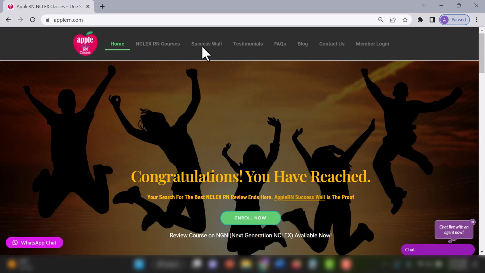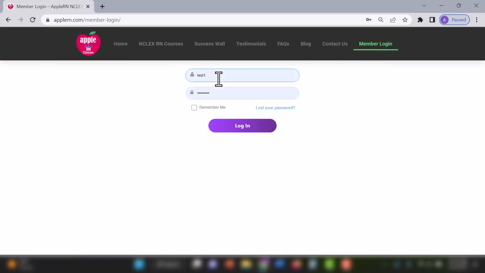And here you can see there are many tabs, and you go to member login. Now that you are an enrolled person, before enrolling, you went to AppleRN courses and chose your course, paid the amount, and made your username and password and everything. So that's done now. You go to member login, click there, and it will ask you for your username and password. I am using test one, and then you put in your password, whichever one you have, and if you lost your password, you reset it, and then you log in.